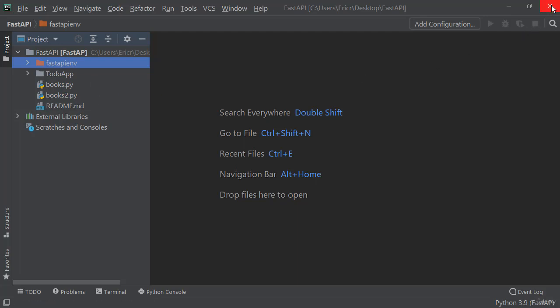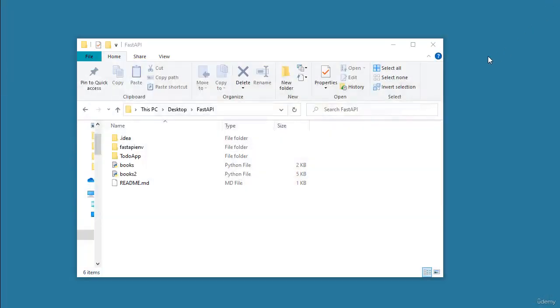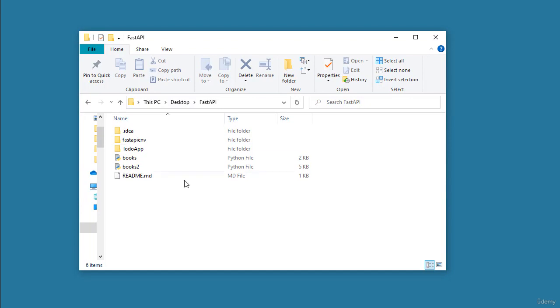So I'm going to close out of my PyCharm where my FastAPI directory is. And then I'm going to open up in my Explorer my project of FastAPI that we were just looking at in PyCharm. The first thing I want to do is delete books and books2. Those were the first things that we created in this course. They've been kind of staying with us through all of our projects as a reference that we can look back at. And I'm just going to delete them so we don't see them anymore. So I'm just going to click on both of them and click delete.